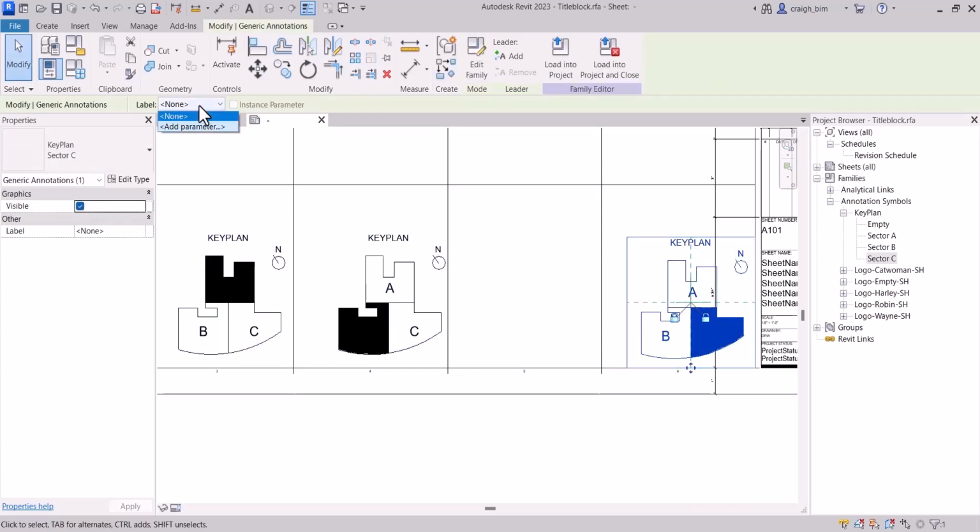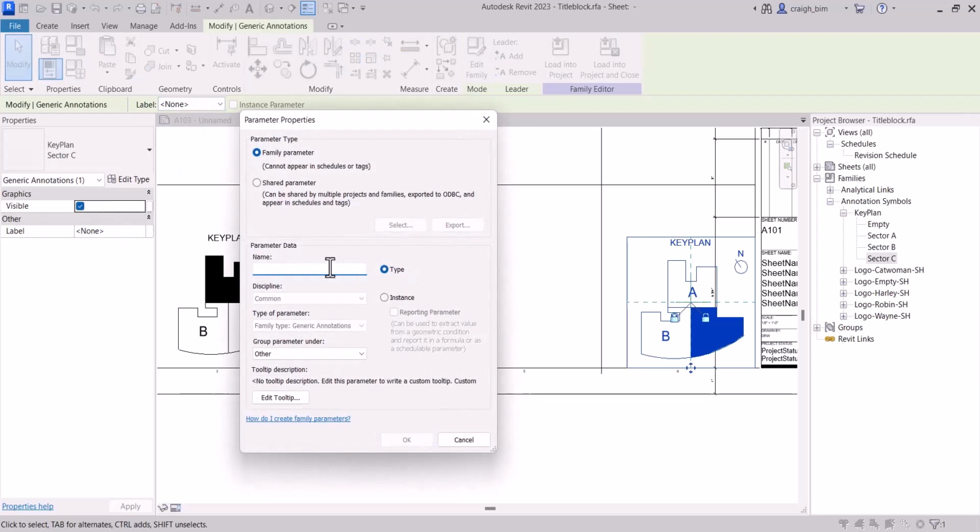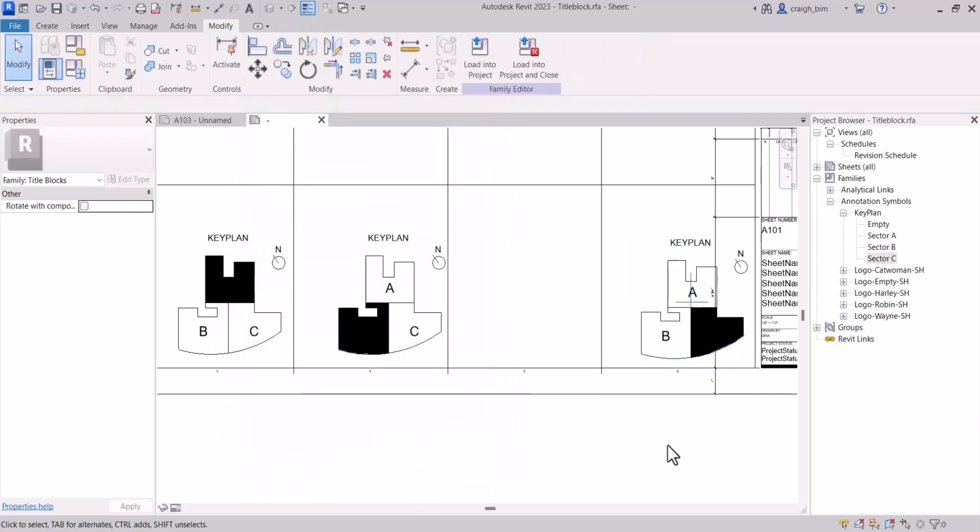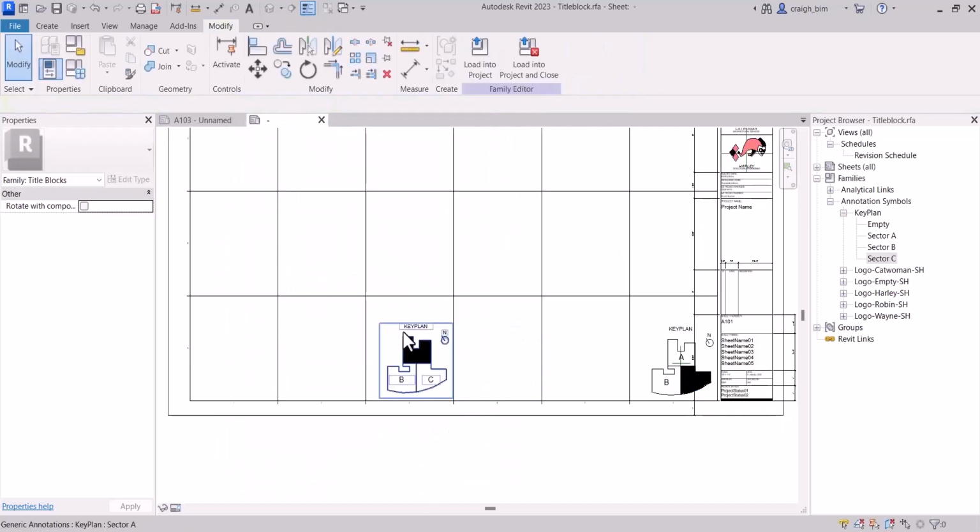Select the family and go to the options bar. Use the label pull down and choose add a parameter. I name this KeyPlan sector. I'll group it under visibility and I'll make it instance based. I'll lock an instance of the family to the reference lines and delete the others.